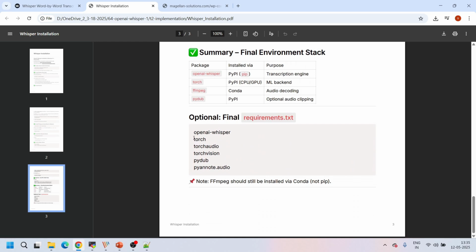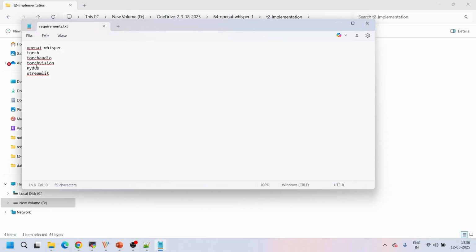Else it will automatically be set to CPU. I have provided all the requirements here in this requirements.txt file, but this ffmpeg is not provided here, so you just have to install it using conda, not pip. You can find this requirements.txt file in your root directory, that is here. You can find all these libraries here.